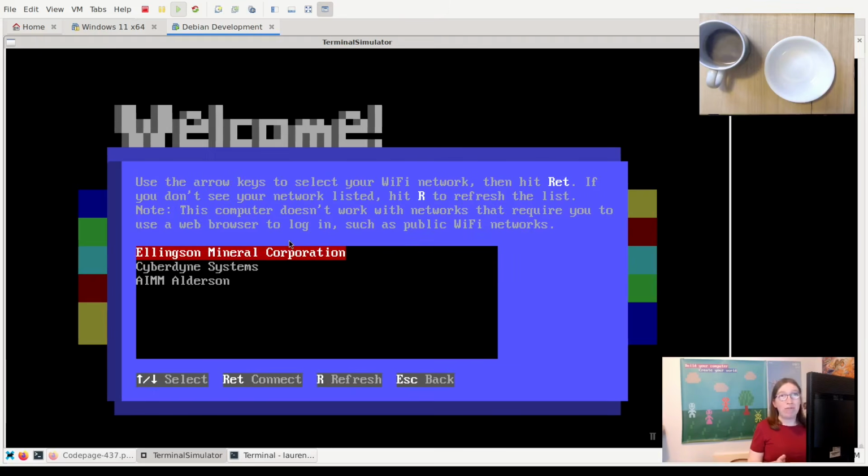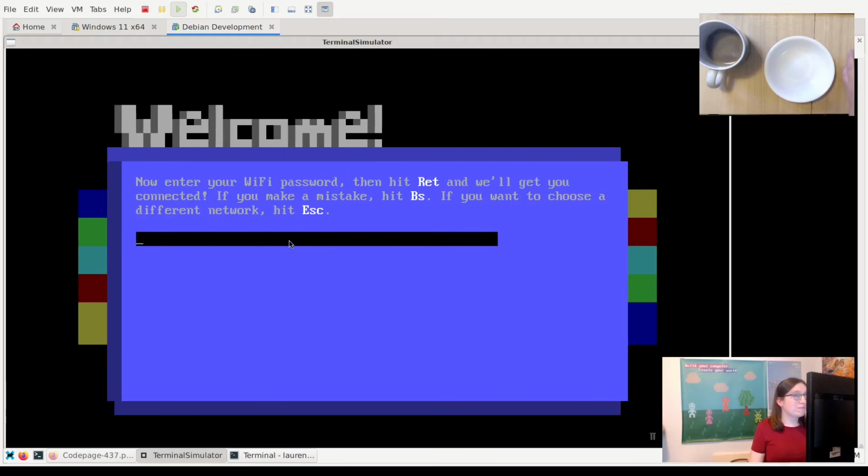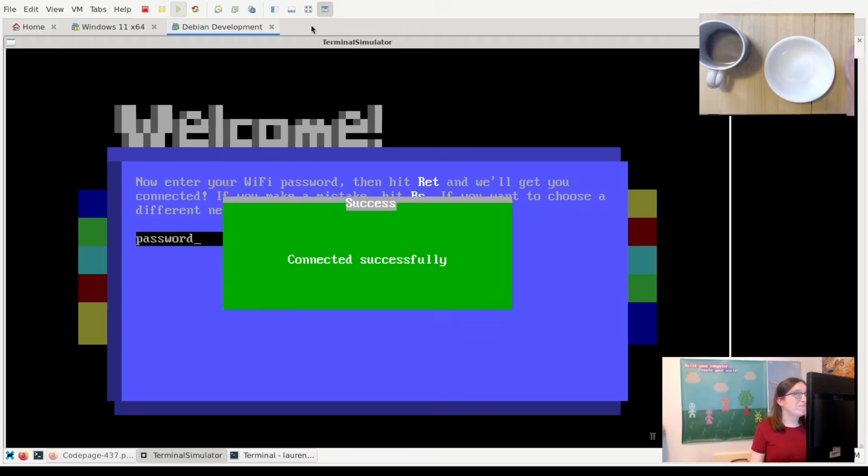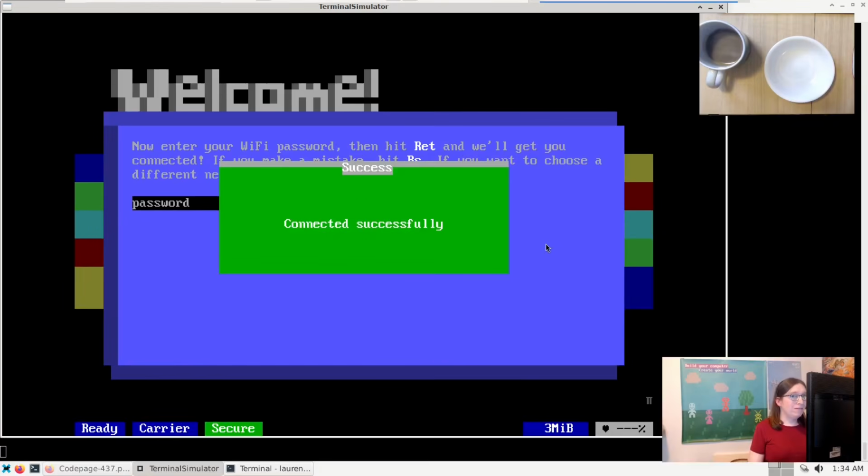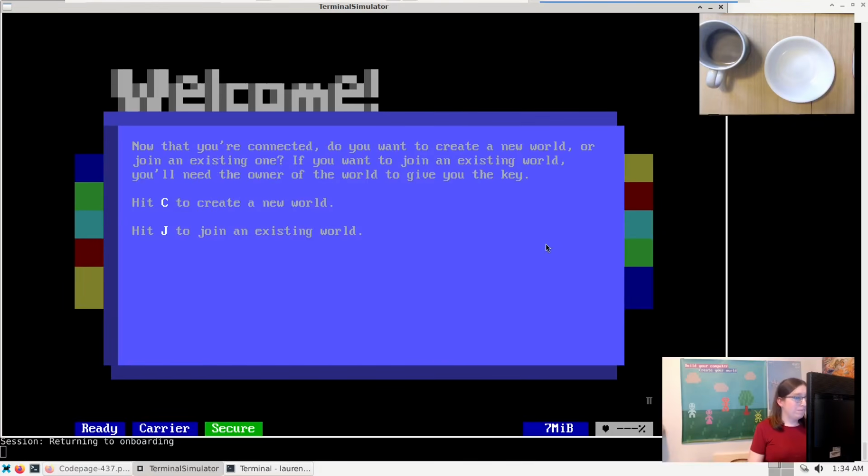Now the Wi-Fi networks are faked up, so it doesn't matter what we select here. And we can enter any password. Hopefully this is not the password for your actual Wi-Fi network. Now, I think what that has done is connect to the actual real Agape server on the internet.